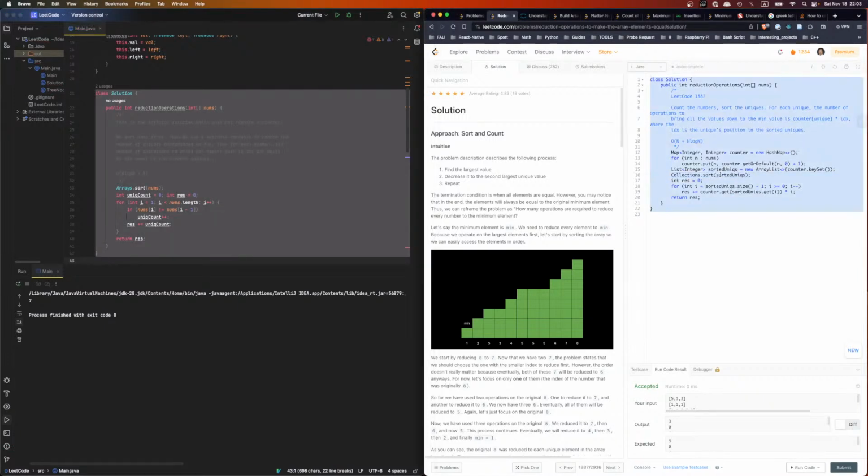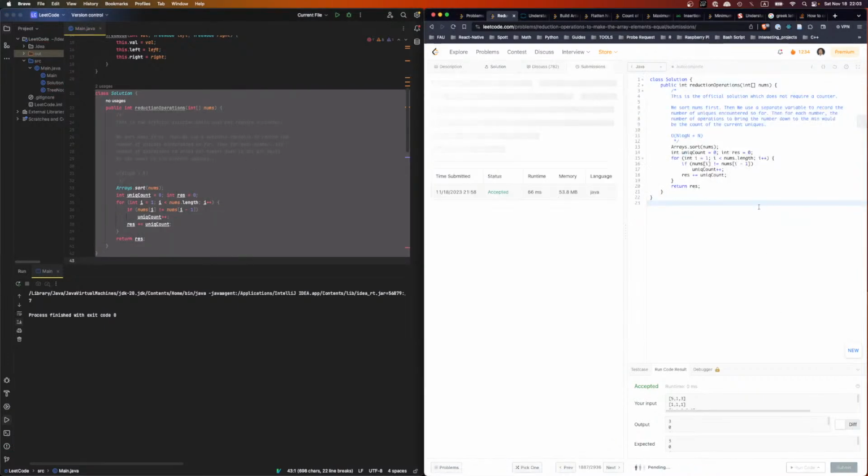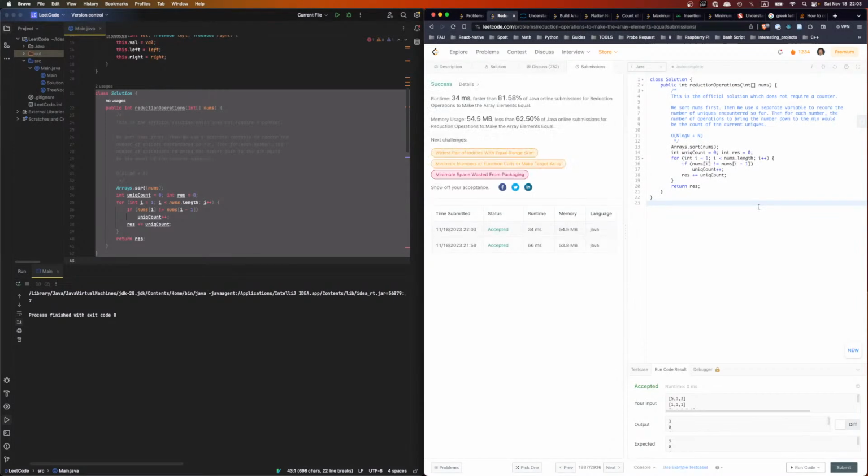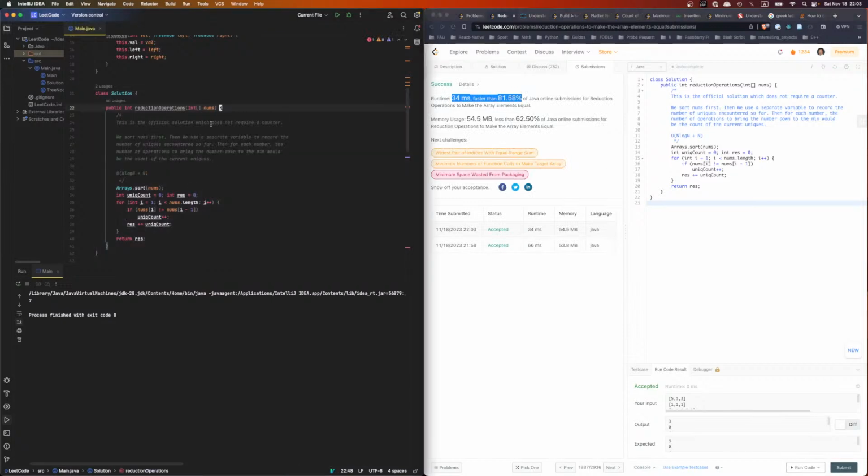That is the official solution. That will be very fast. Yep, about twice as fast. Can't argue with that.